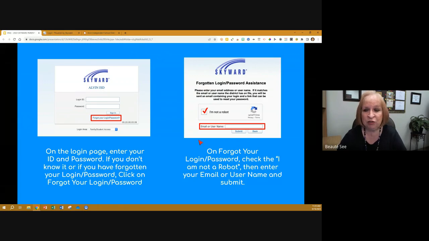You'll put in the email and click submit. This does take a little bit of time for the information to come to you, so just be patient. When you get the information, it will come to that email, so be sure to check your spam folder to make sure it didn't go there. You will get an email to the email you used when you signed your student up, and it'll give you a link to reset your password or your login. Those are important steps.